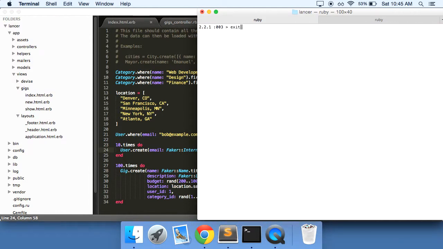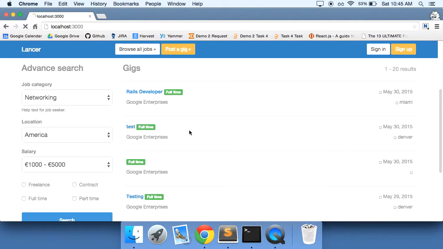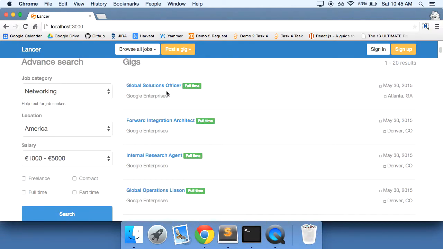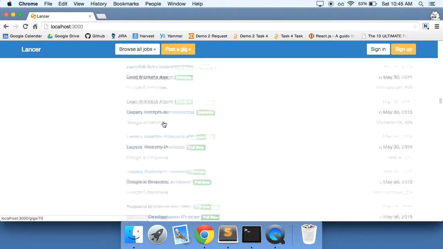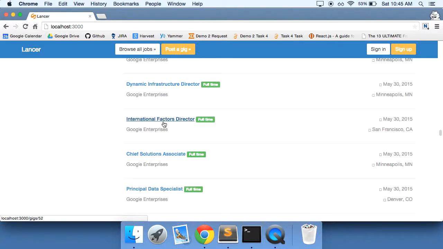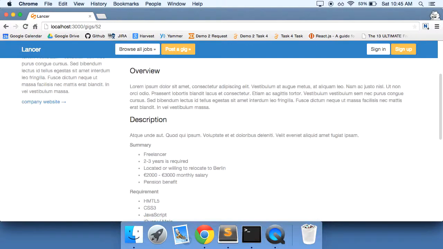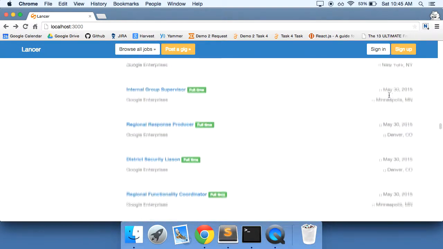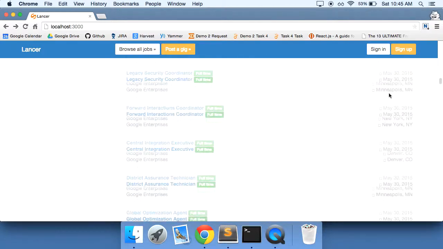So exit. Let's go into our application. Do a refresh. Fantastic. There you go. So here are all of our gigs right here. So we created 100 gigs. And if you go all the way down here, you'll see all of them. If you go and scroll inside here, you'll be able to see gigs. This is gig number 52. And each location is different. So Denver, Minneapolis, New York. Fantastic.